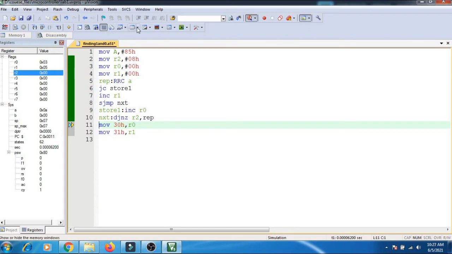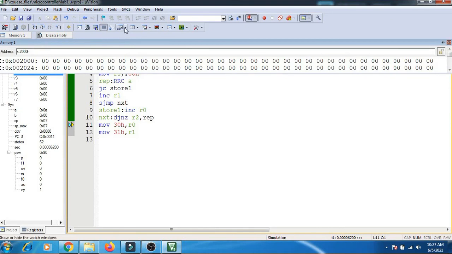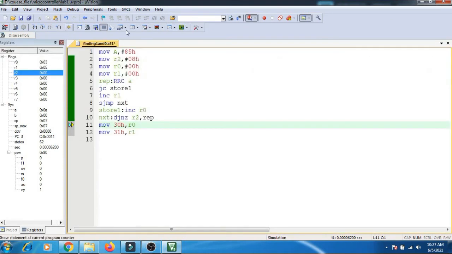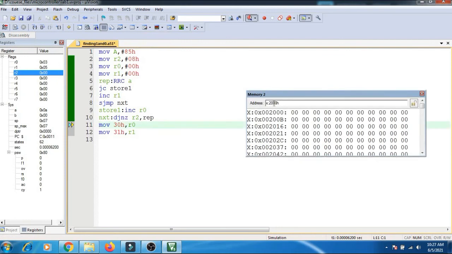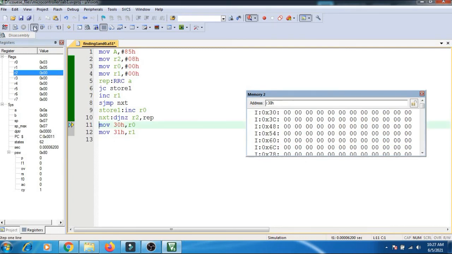So for that we'll open the memory window. Right, so here I'll write internal memory location, right. So I colon 30H. Right, now we'll execute this. See, now R0 is stored in 30H, means 30H is having the number of 1s. So the number of 1s is 3 and the number of zeros is 5. Then next is the end of the program. Okay, right.